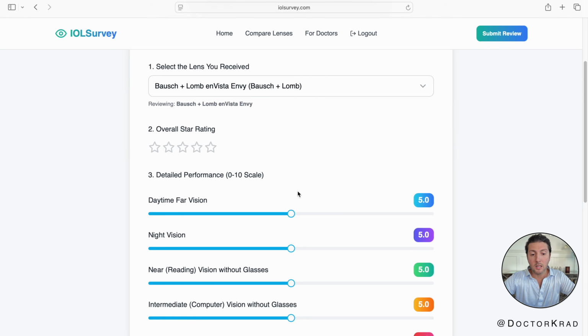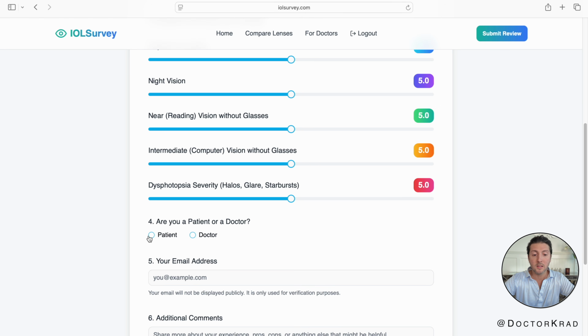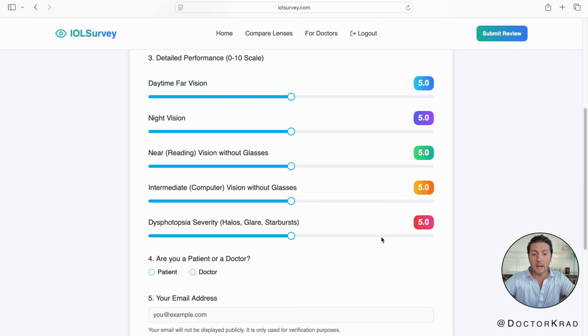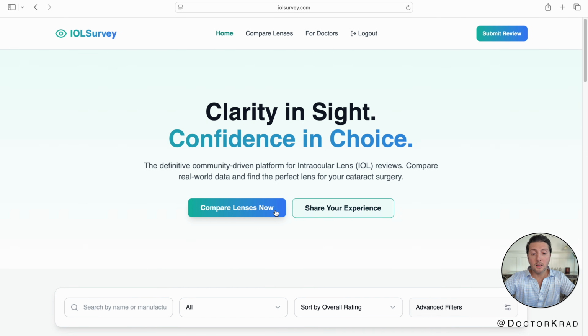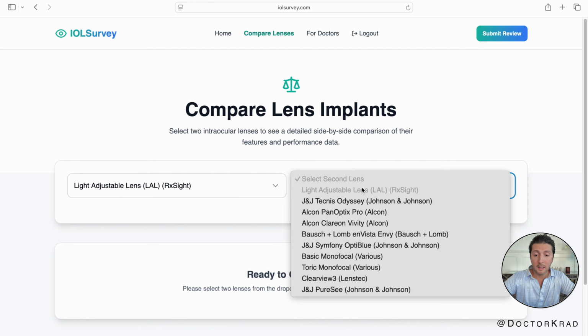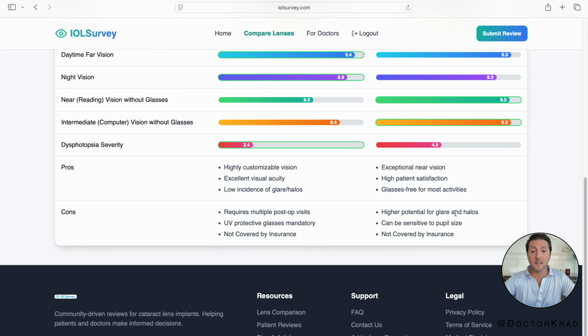And so you can give it a star rating. How's your day vision, night vision, near, intermediate, and dysphotopsias? If you're a patient or doctor, let us know. And then leave comments about how you are seeing. And you can compare lenses side by side. So if you want to compare like a LAL with the PanOptix Pro, you can see their strengths and weaknesses based on physician and patient feedback.